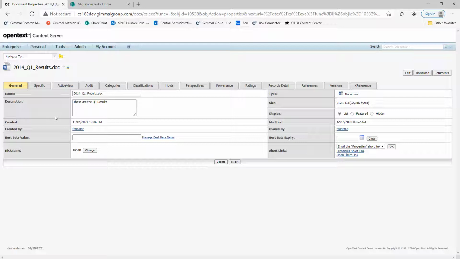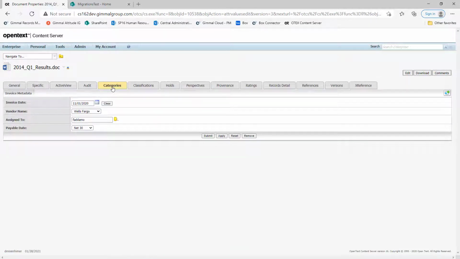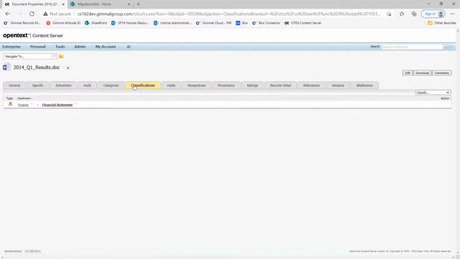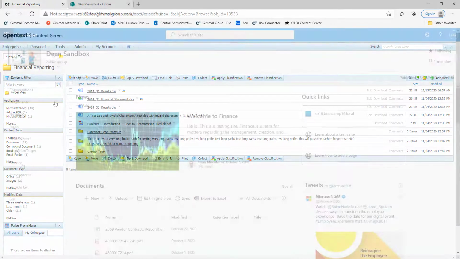Let's look at the properties on one document. In addition to the general and specific properties, we have categories with custom metadata defined. Plus, some of our documents have a record classification. We also have projects and compound documents that need to be migrated. Gimmal Migrate lets you bring all of this information over to Microsoft 365.